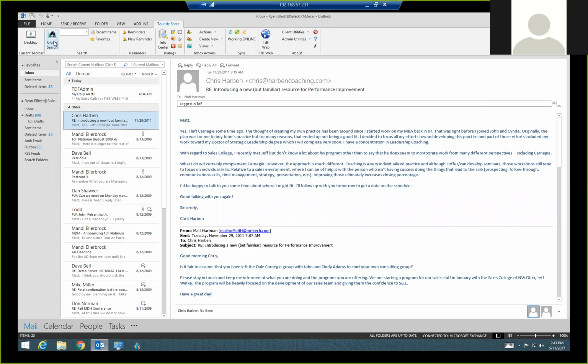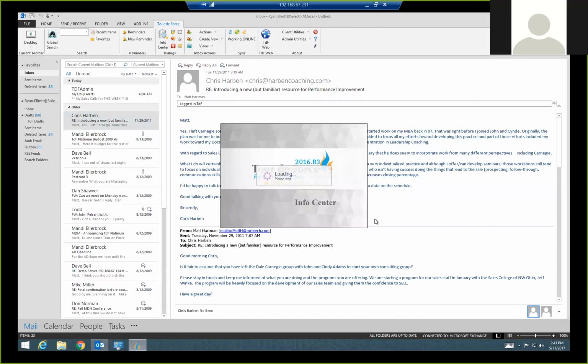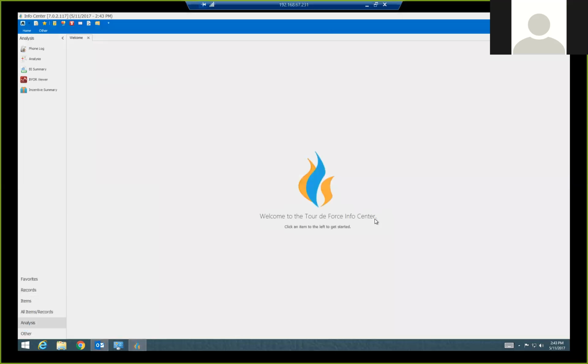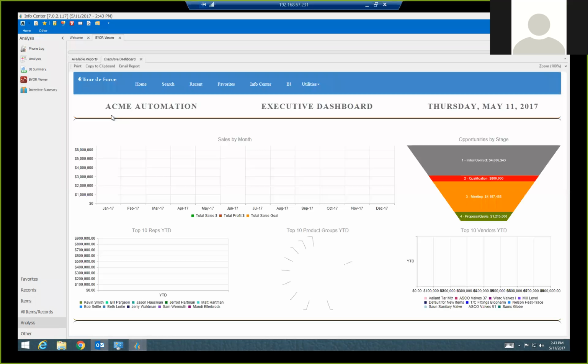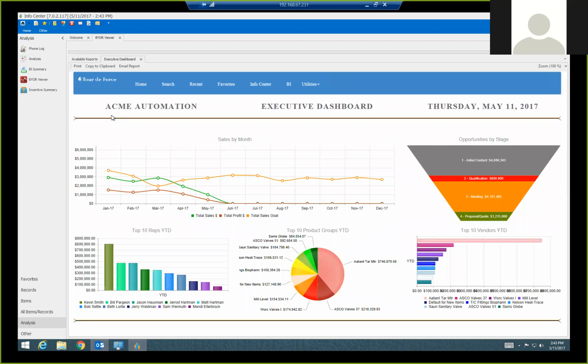My global search is there. My recent items and favorites are available to me. And this big old thing called the Info Center. The Info Center is where a lot of people spend their time, especially when they're in the office, because ultimately it's a hub for all the information that's important to you. So that could be reporting. I could load up my BYOR viewer or my reporting viewer, and my executive dashboard loads. Same thing I was looking at on my device.